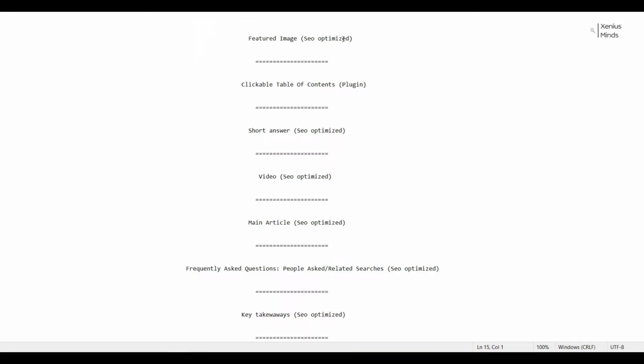And that image needs to be search engine optimized. Later during this training, I'm going to show you how to make them and how to optimize them. The second thing that people need to see is a clickable table of contents.